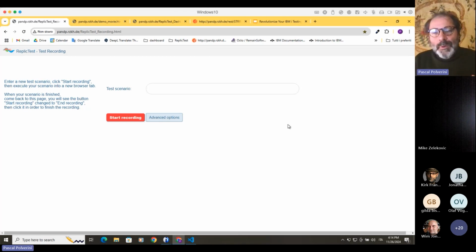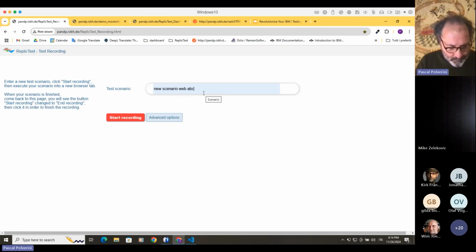And within our tool, we have implemented the capability to follow multiple threads or multiple jobs for one test case. And we have also created a very simple interface to enable anyone to record a test scenario. And this is an example. This is the page you will use to record a web test scenario. I will just give a name to my test. I will call it ABC1234 just to make it unique.